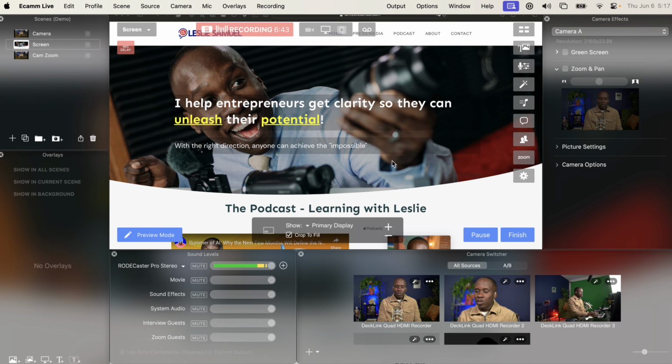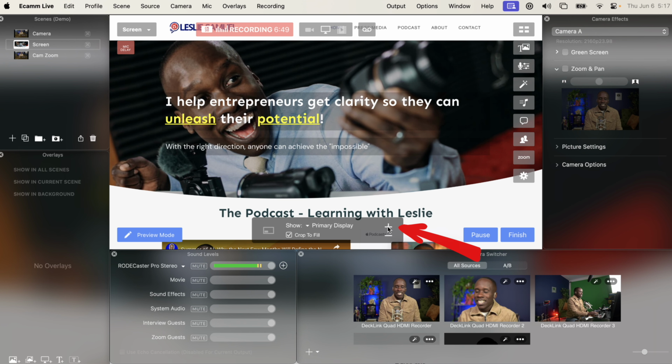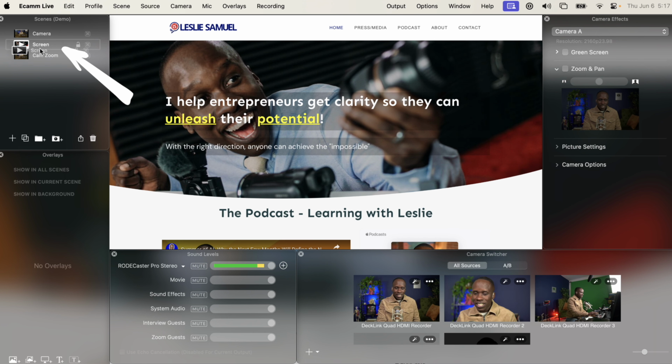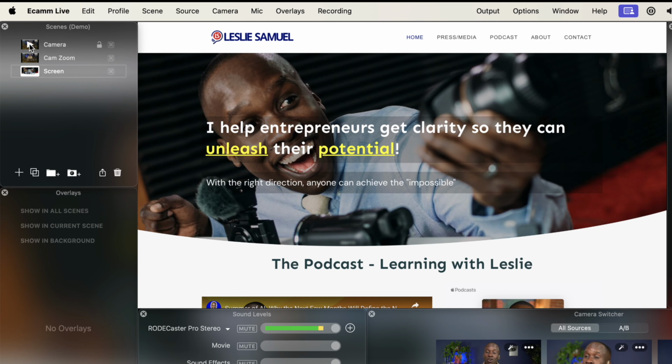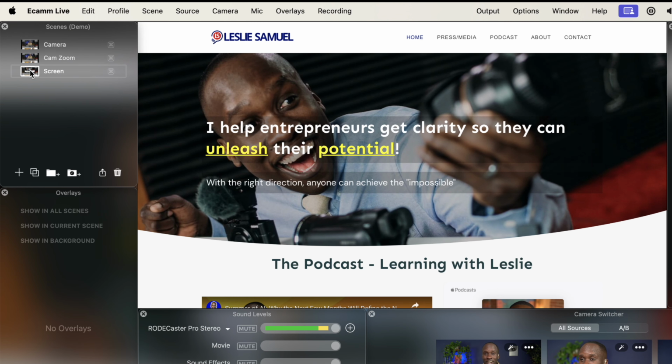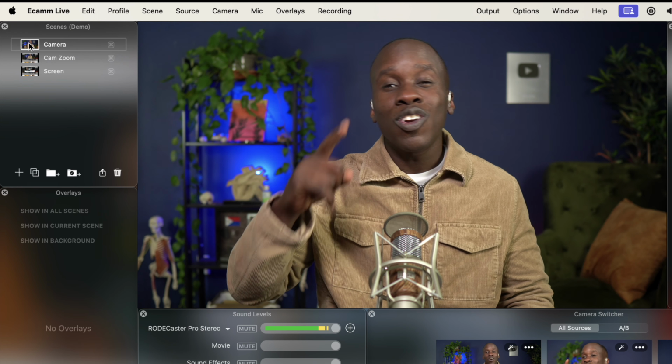But then you can also zoom in. So I see there's a little bit of the address bar at the top. I might not want that, so I'm going to click on plus. And that zooms it in and it can focus directly on the screen. It's a beautiful thing. I'm actually going to move this down a little bit by just clicking and dragging. And now you can see I can go from the camera to the camera zoom to the sharing of my screen. 3 scenes down, 1 to go.